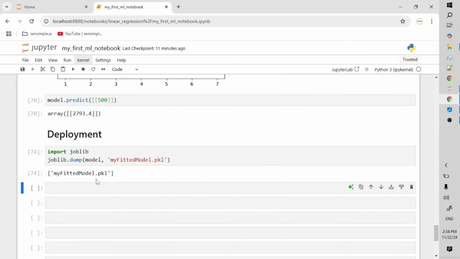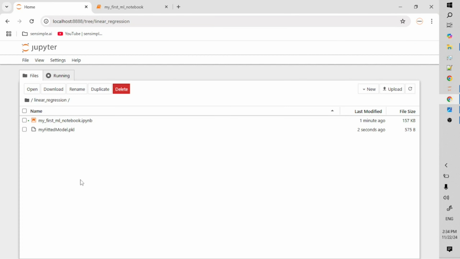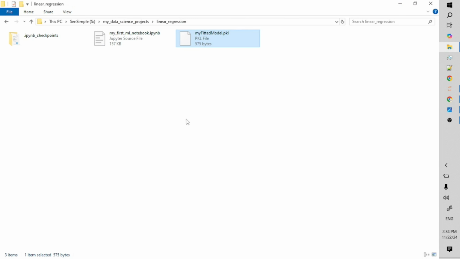All right, my_fitted_model.pkl. Let's confirm in our Windows Explorer. We have the deployable code, and we also see it here as well. Which means that as a developer, I have now deployed the code. It is up to my deployment team to pick up this code and use it whatever way they want. If they have a web application, they can use this pickle file in the web application.